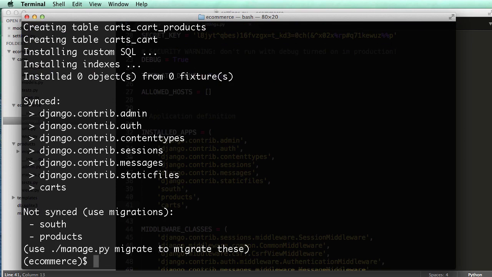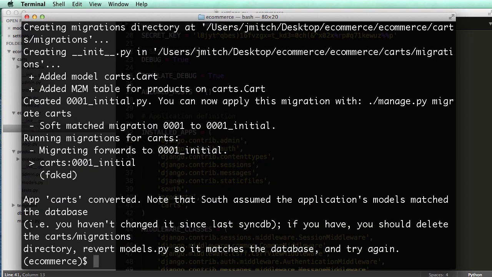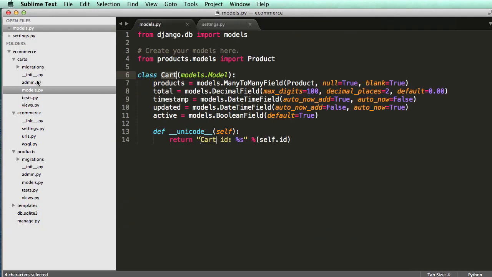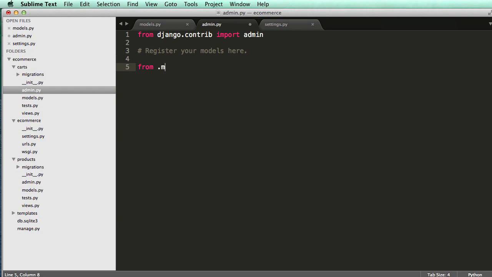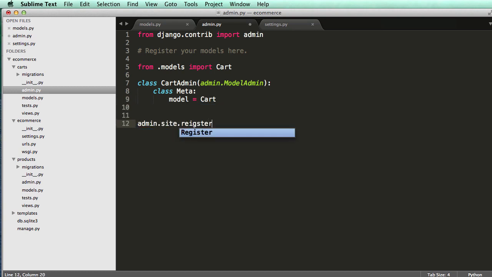All right, so that's what we see there, and then I'm going to convert it right away to South. So python manage.py convert_to_south carts. All right, so now it's actually installed. It works with South, and then I'm going to add it into the admin. So from .models import Cart, and I'll do class CartAdmin. So if I ever want to change it later, I'm just going to add the CartAdmin of ModelAdmin, then class Meta, model equals Cart, and register those two: admin.site.register Cart and CartAdmin.